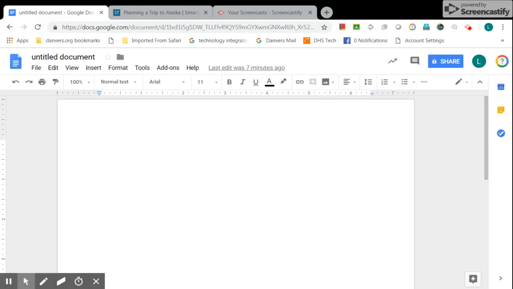In this video, we're going to work with creation of a table in Google Docs. Tables are a great way to convey, show, display information. It involves using columns and rows. Columns go vertical, rows are horizontal.